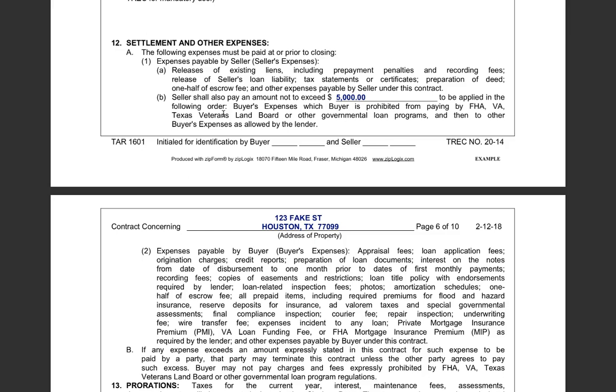So paragraph 12 is going to be the settlement and other expenses paragraph. In a nutshell, paragraph 12A, 12B, this amount is either going to be blank, where there's no amount here at all, or there's going to be a number like this in there. This is going to be seller contributions. So if the seller is going to be contributing some money towards the buyer's closing cost, that amount, and in this example it's $5,000, is going to be stated in this paragraph, 12A, 12B, I'm sorry.